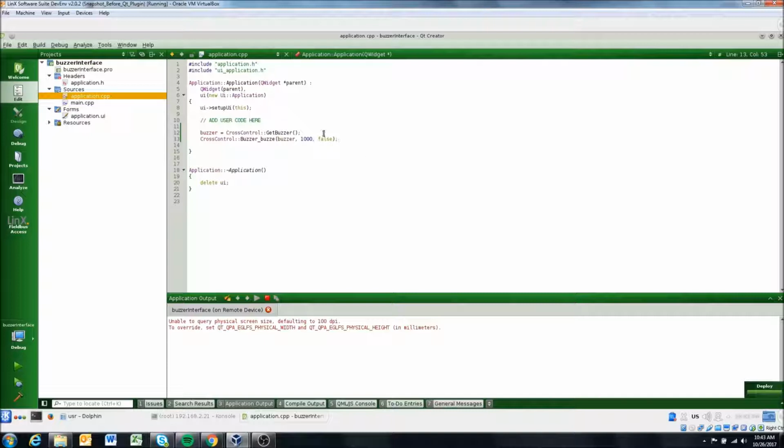And that was the buzzer. So everything appears to be working. What happened is we put this code in our initialization. So as soon as the application starts up on the display, it's going to set the buzzer off for 1000 milliseconds or 1 second. So let's do one.